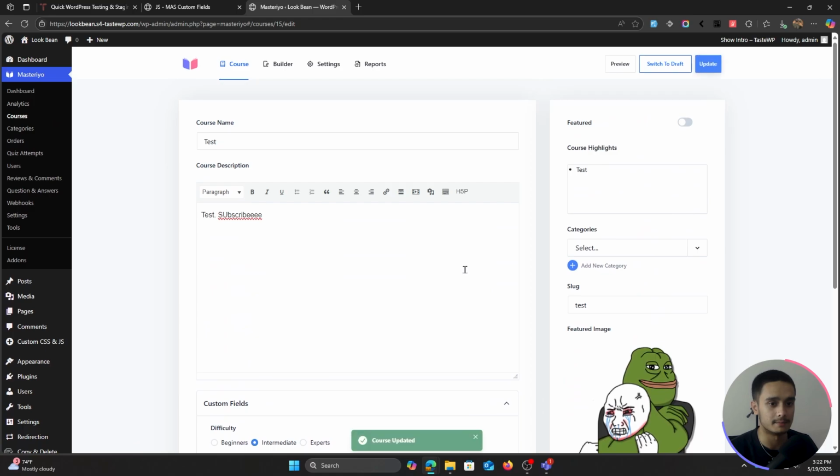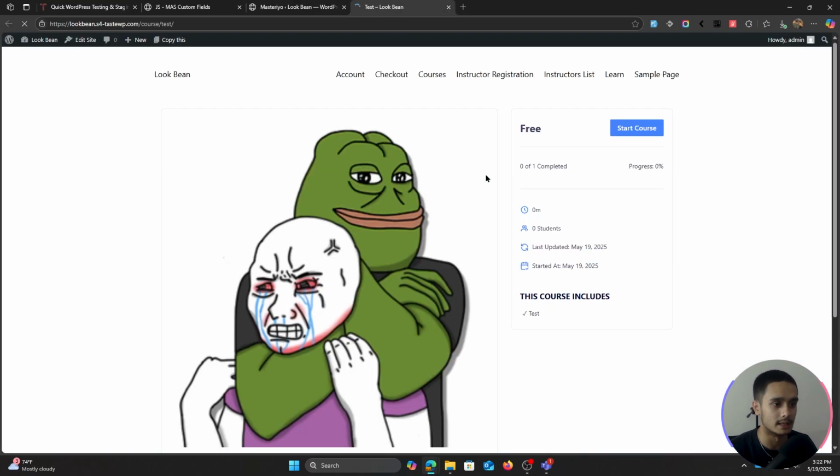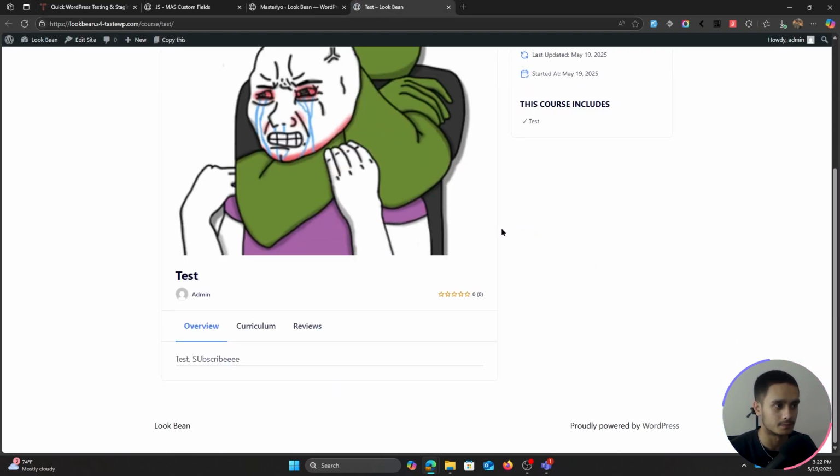And if I update it, guess what? If I go back within the front end and I scroll down, it's not working. Okay, so I just figured out an issue here.